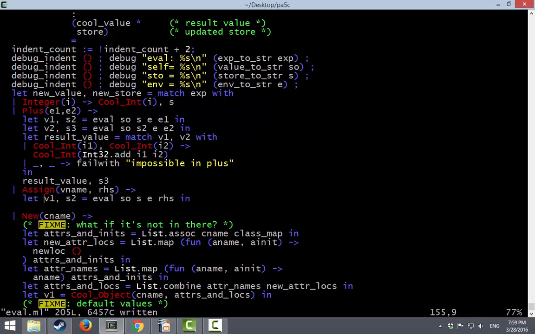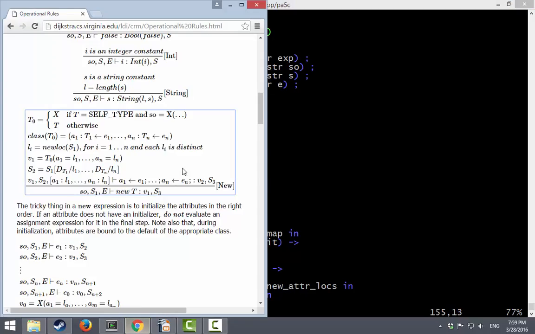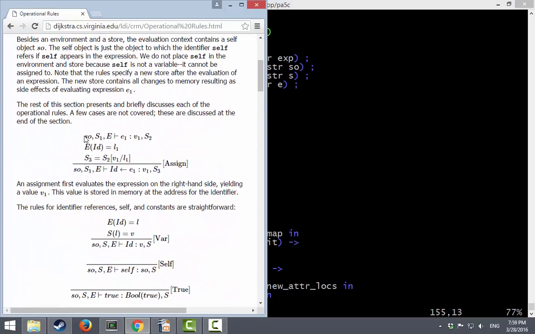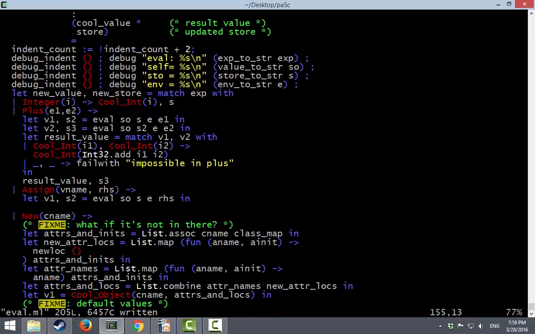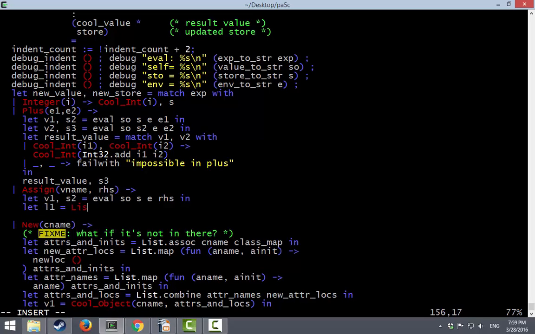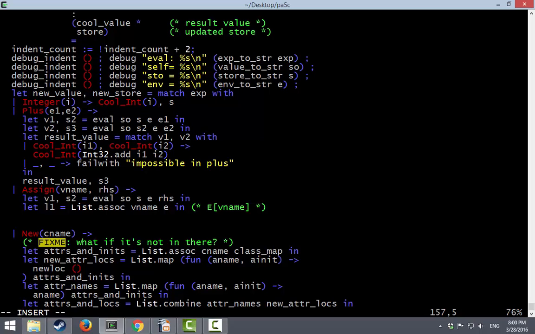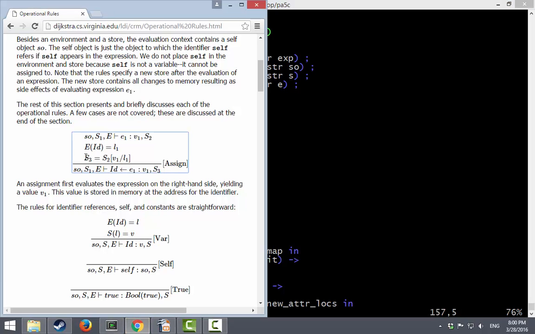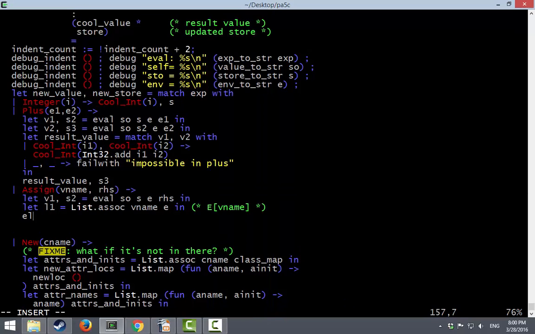We evaluate the right-hand side and we get out a new store. I'm just going to go back and look up. Here it is, an assignment statement. This was this part, right? We just evaluated the right-hand side. But now I need to look up in the environment map where it lives. So location L1. We look up variable name in the environment, right? This is like E of vname. And now store 3 is just like store 2, but with that new mapping.